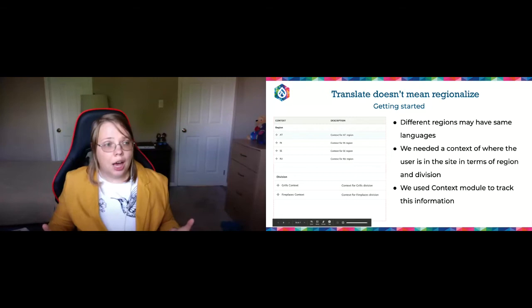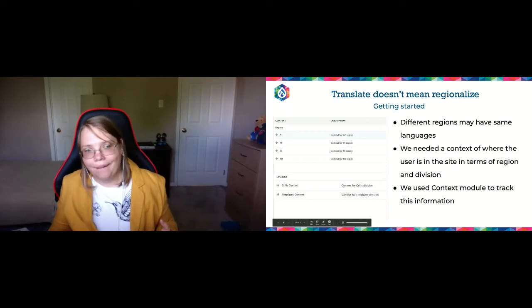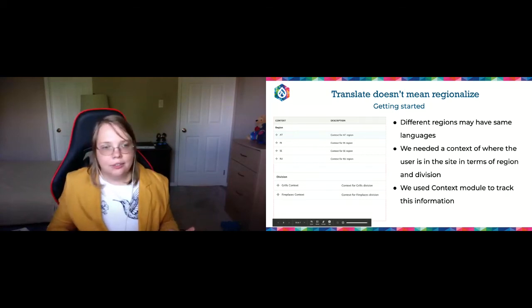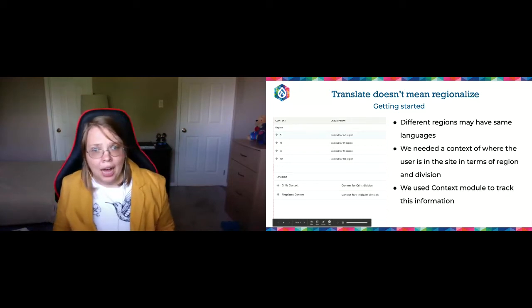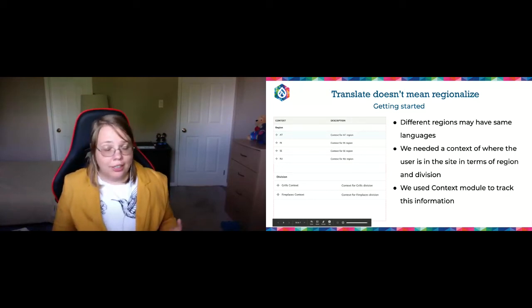So we needed to set up regions. We needed to place the content in some sort of a context. And the Context module came to the rescue. I worked with it on Drupal 7, and I was very pleased with its capabilities. So I decided to evaluate it for Drupal 8. And the evaluation was great.